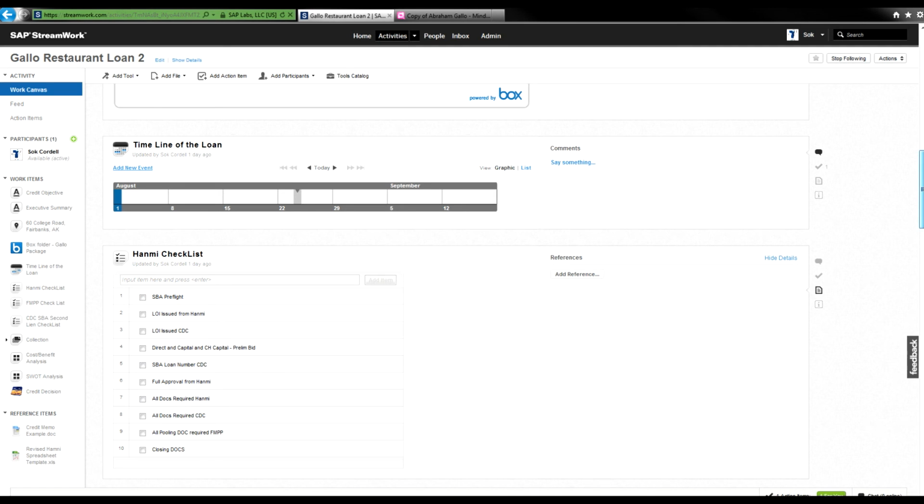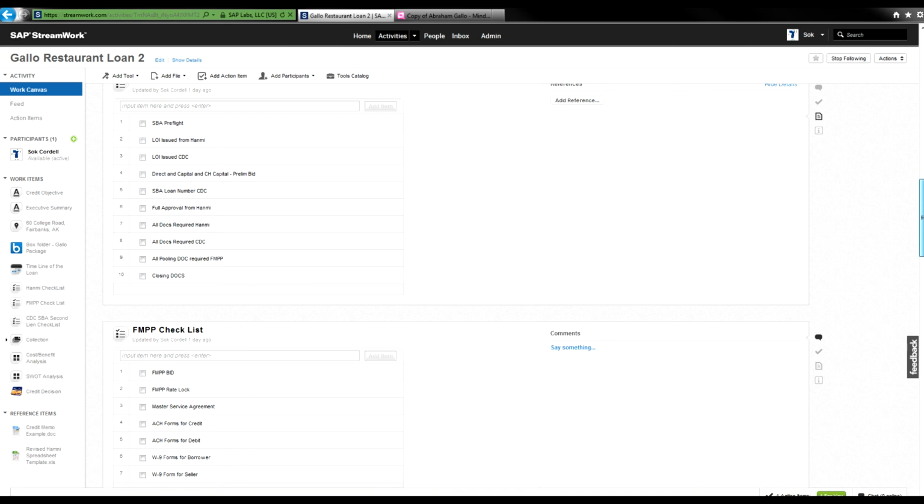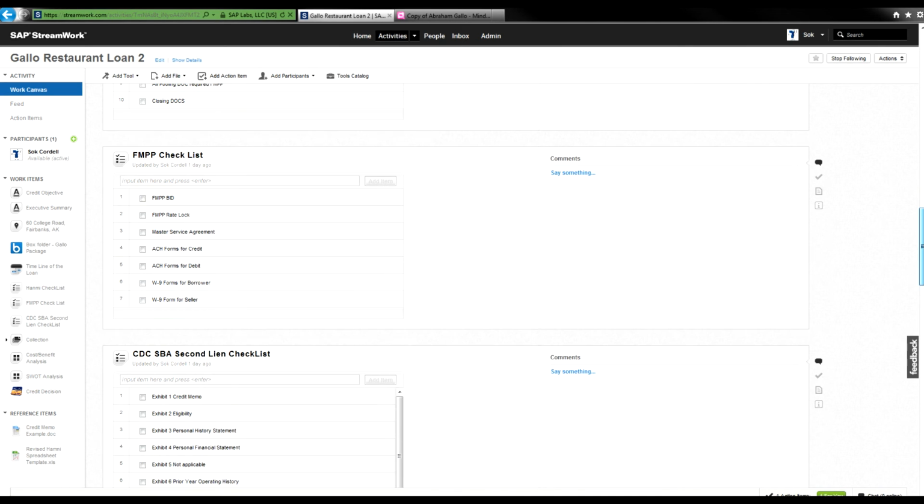Why? Because people cannot go through their emails enough to figure out what's going on. Here's the FMPP checklist. Here's the bid. And did we get the bid? We can just check it off right here, and we can actually attach the bid. Here is the master service agreement signed. Here is the ACH signed. And this will help Hanmi Bank or anybody in the first lien understand what's going on.